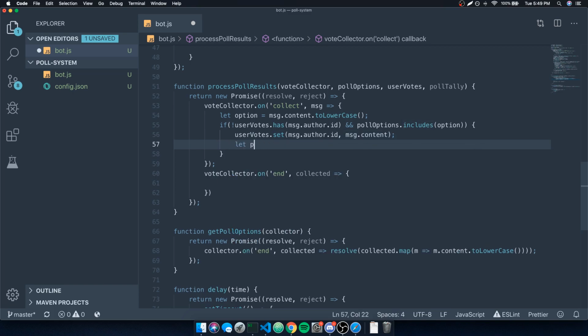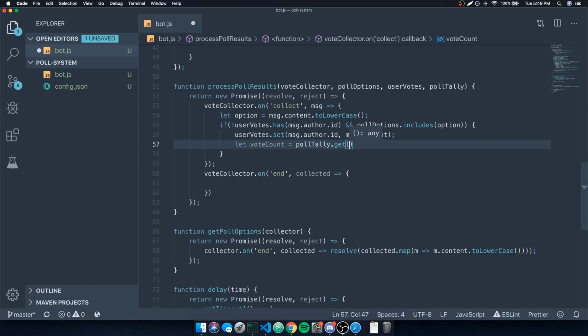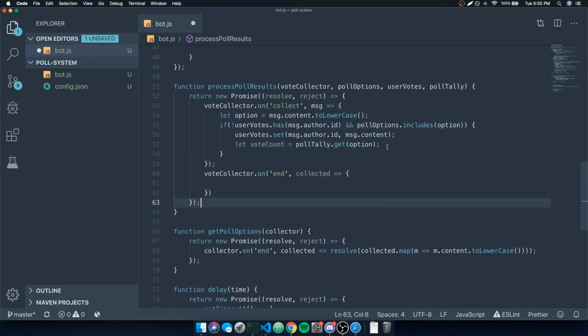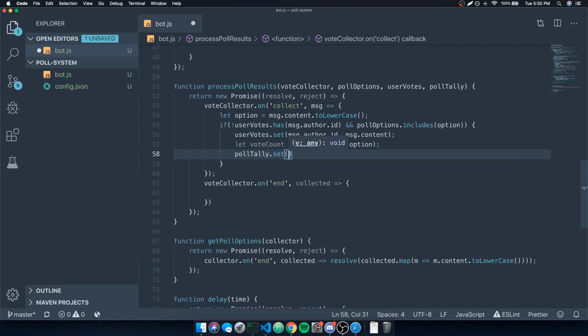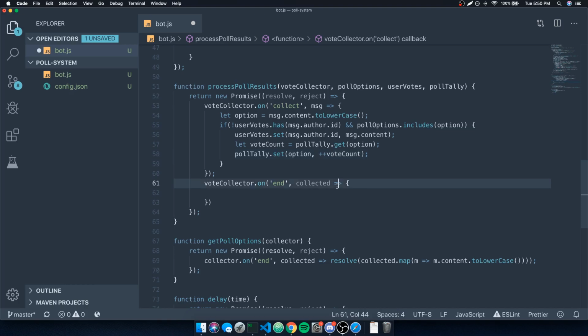Next we're going to update the poll tally. We're going to say let voteCount equal pollTally.get(option). Remember, the poll tally is basically just a map with all of the options mapped to the amount of times it was voted. So I can get the specific option by its key. Then we say pollTally.set(option, voteCount plus 1), and that should be it for there.